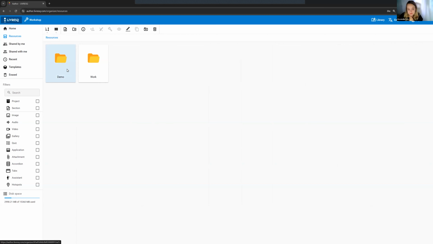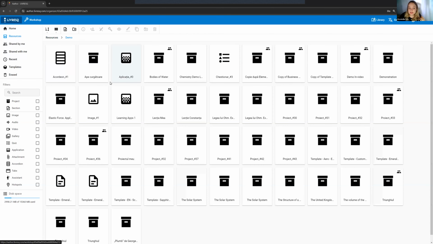Once you select, for instance, a folder, some buttons activate up here and you can do different things. You can move the folder, you can delete it, or you can rename it. If I select a different element, for instance, a project, I can share it, I can move it around, I can view it, and I can edit it.